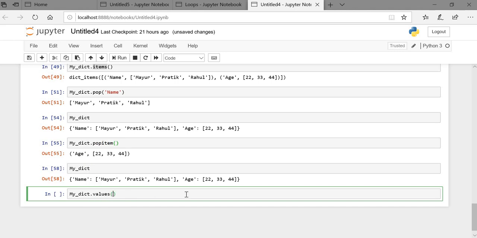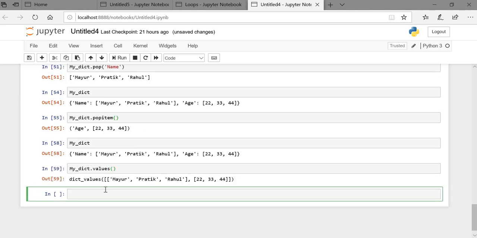Values we have looked at before. See, these are the values. Now for the update function, we need to give another dictionary. Sorry, we need to create one more dictionary for the update function. We will create one dictionary like mydict underscore one, curly braces. This time we will add marks.